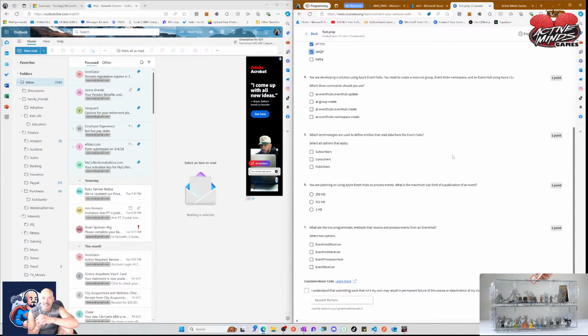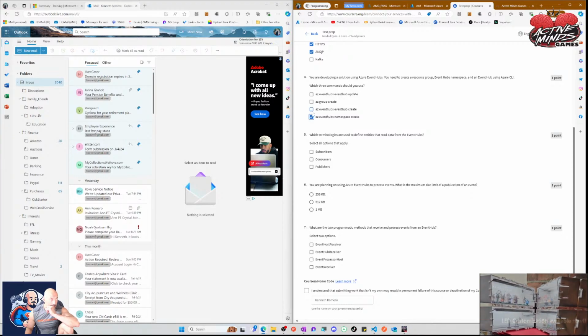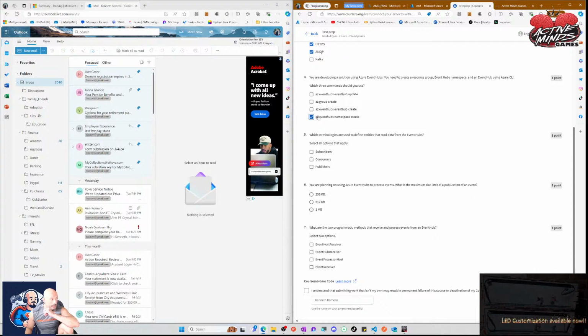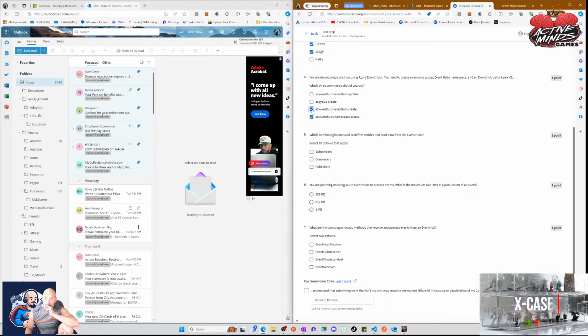You are developing a solution using Azure Event Hubs. You need to create a resource group, Event Hub namespace, and Event Hub using Azure CLI. Which of these commands? Okay, so we got to create the namespace. Also, if it's that one, namespace create, and then we got Event Hub create, az eventhubs create, and then az group create.